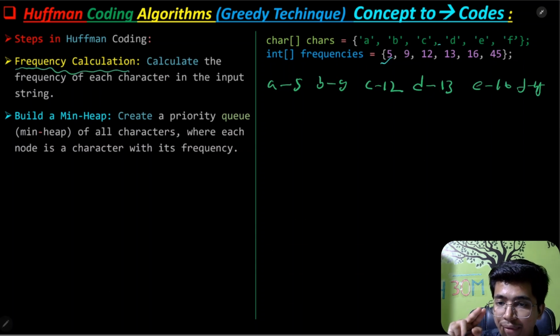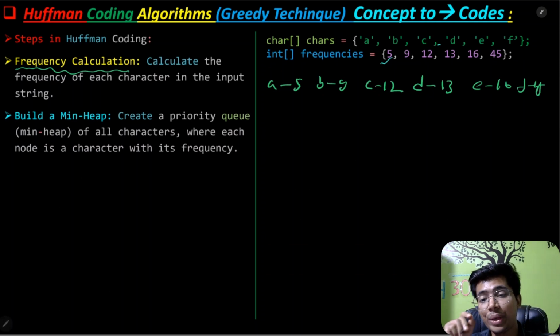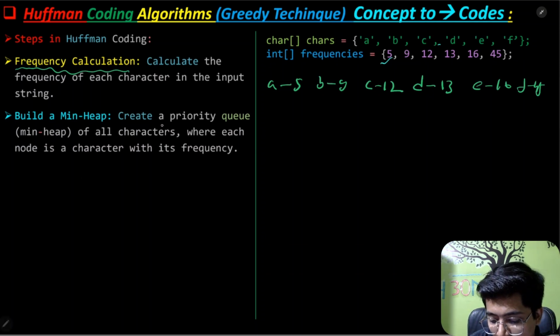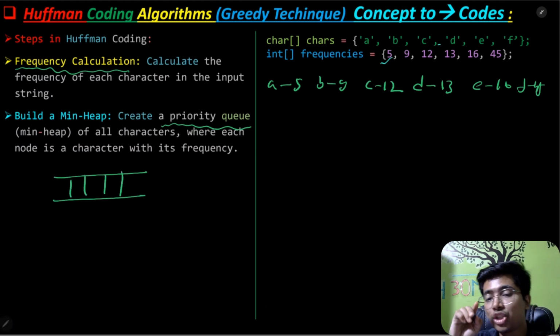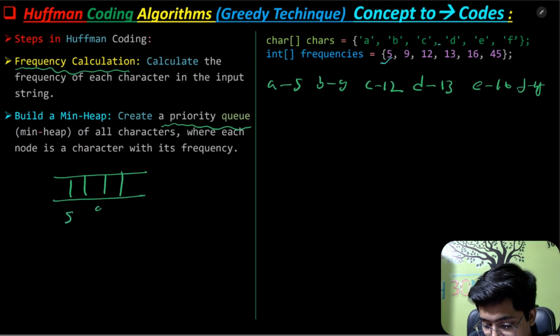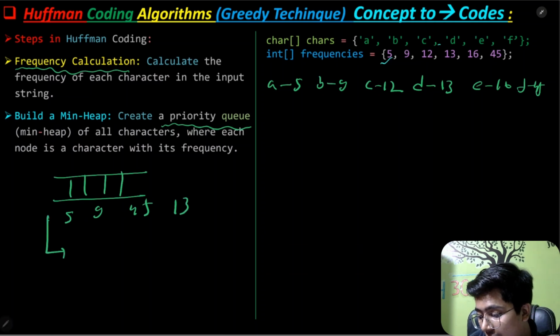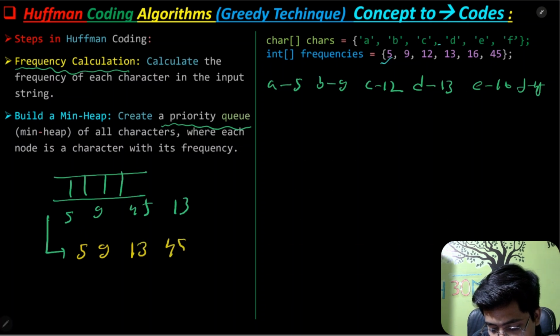And then second, we build a minimum heap, and for building the minimum heap we use a priority queue. So you might be thinking, what is this priority queue? A priority queue is actually a queue interface that you already know. But when we insert elements in this priority queue, they get automatically prioritized. Let's say if we insert 5, 9, 45, 13, it will get automatically prioritized like this: 5, 9, 13, 45, and this is called a priority queue.